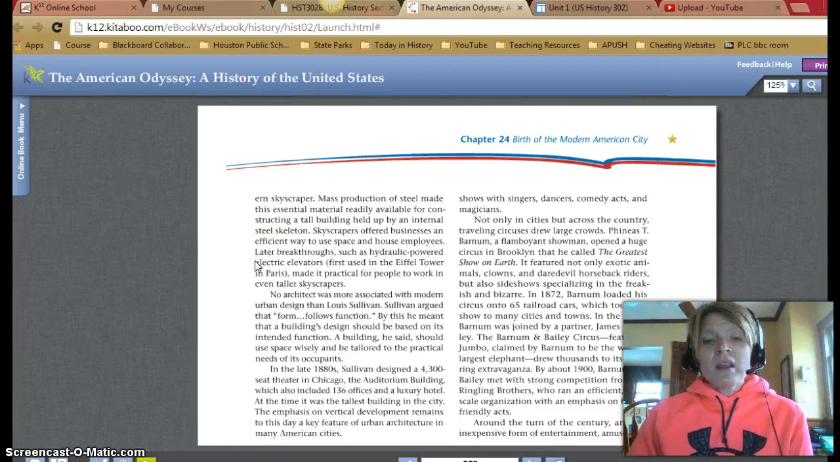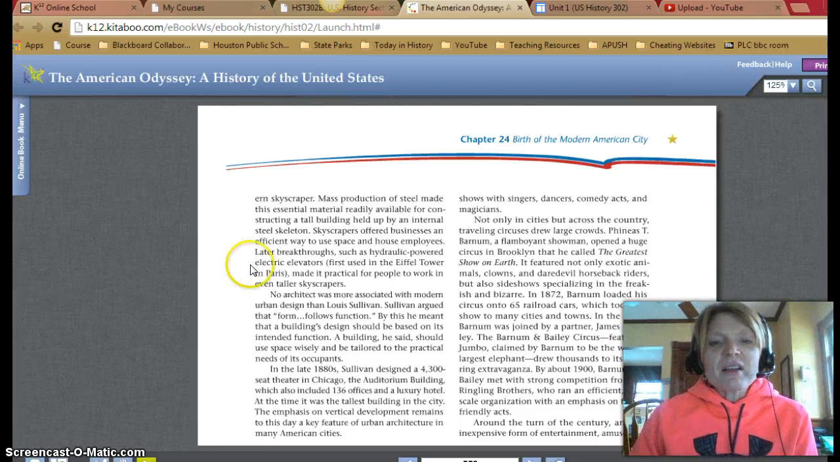Later breakthroughs, such as hydraulic powered electronic elevators, first used in the Eiffel Tower in Paris, made it practical for people to work in even taller skyscrapers.